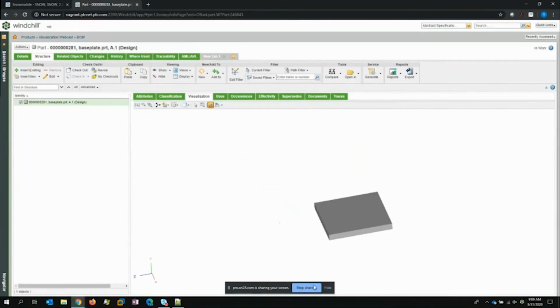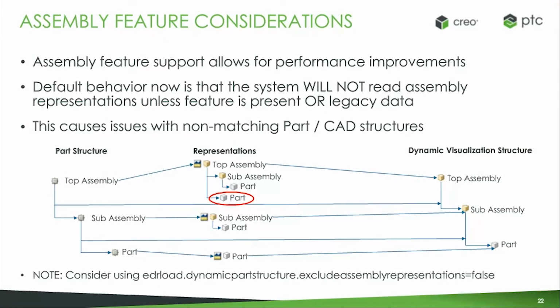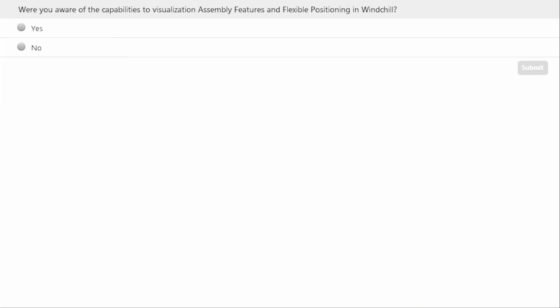All right, so with that, I'm going to jump on forward. Real quick, we'll take a quick poll: how many people were aware of these capabilities in Windchill? Alrighty, I'm going to go ahead and keep going.